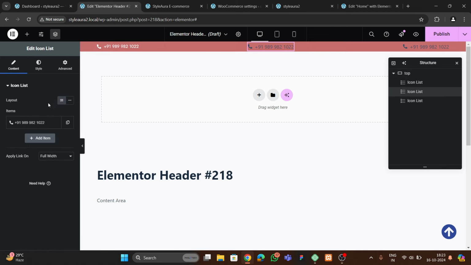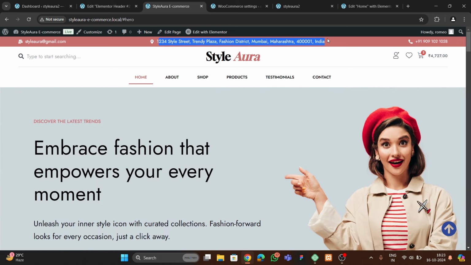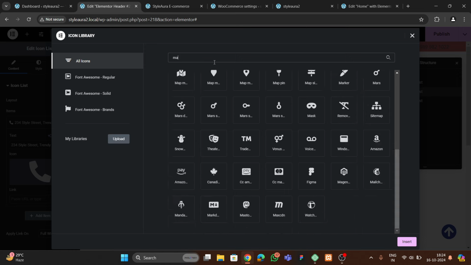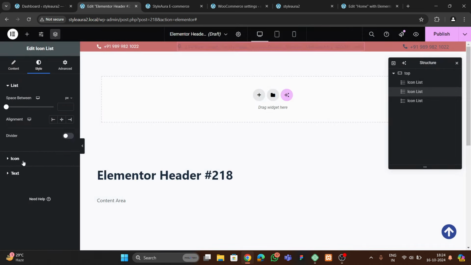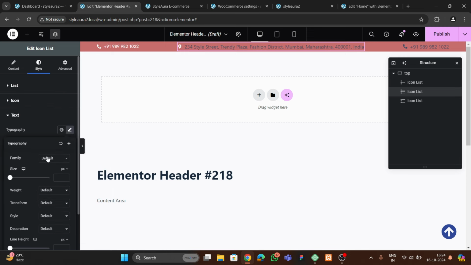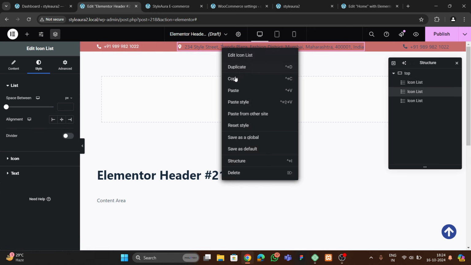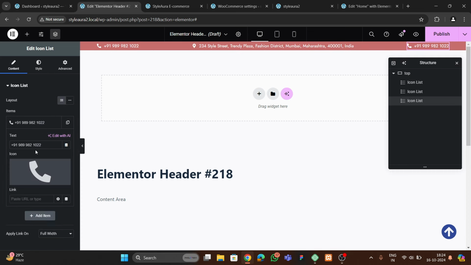Okay, now we can go here and put some random address. So let me copy this address from here, and we're gonna paste this address. Then here we're gonna go to map and add this here. Here we're gonna make the icon white. Okay, so now what we can do is copy this and paste it here directly, and also paste it here. So now we just have to change the content.